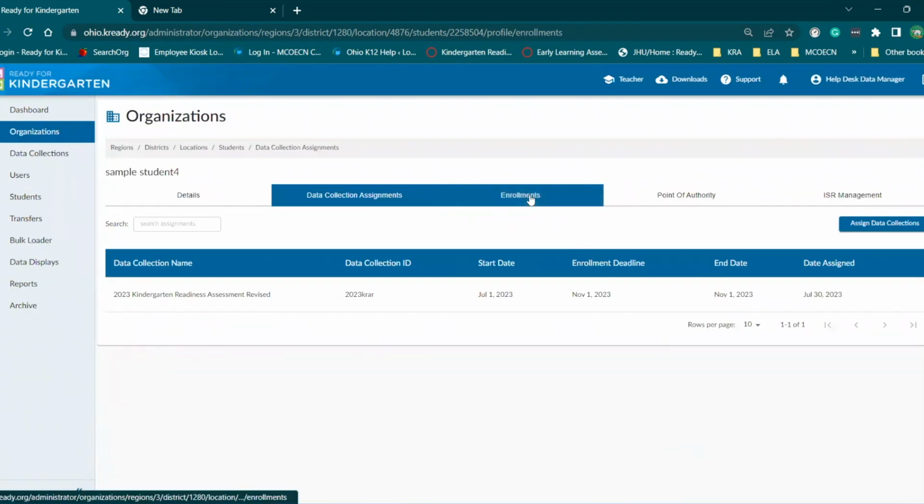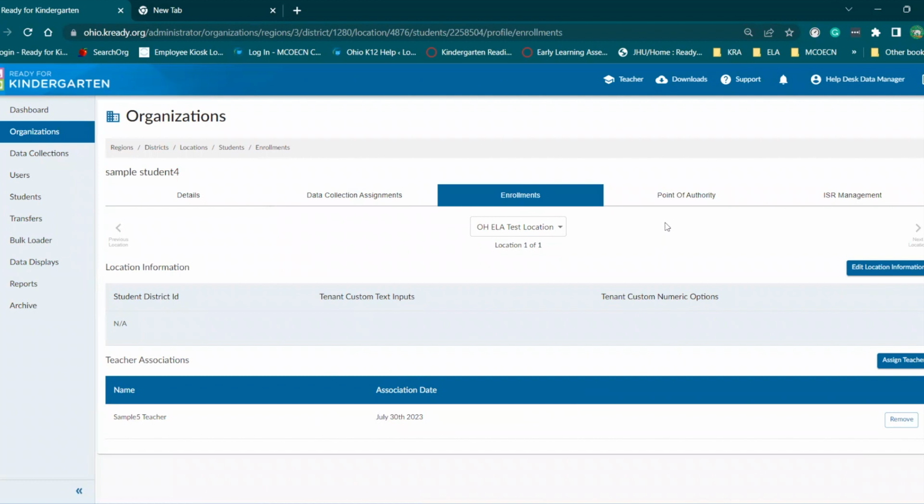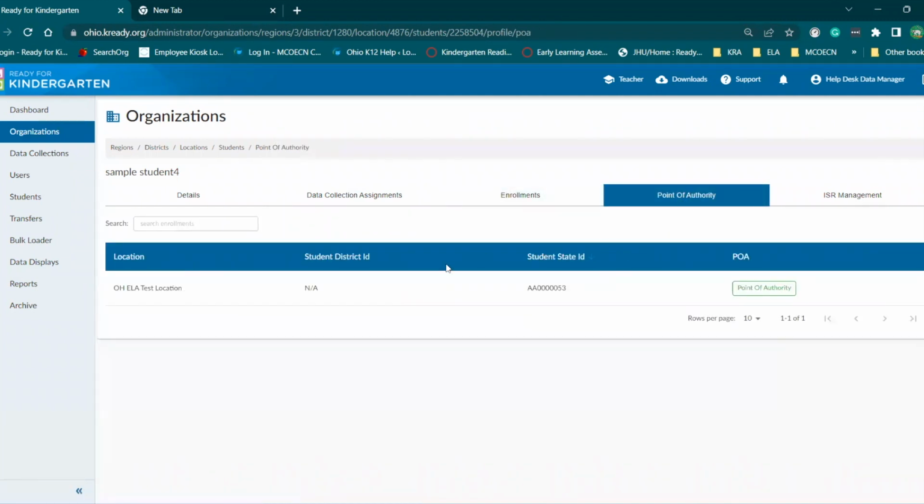Double check your Enrollments tab to ensure that the teacher is attached, and the point of authority to confirm that that is correct for your district.